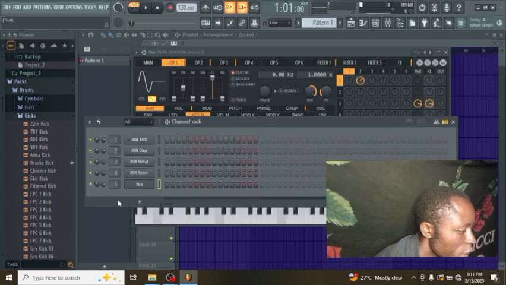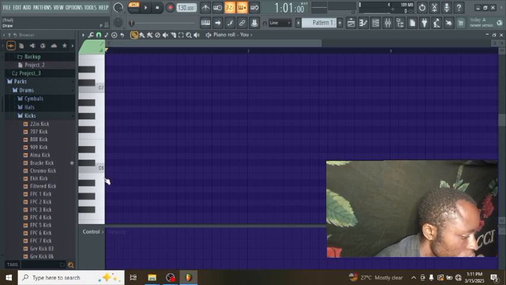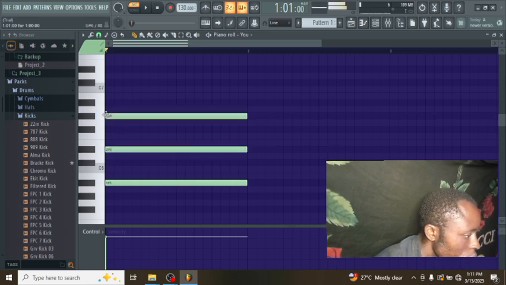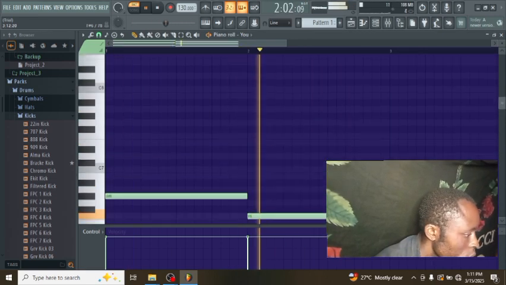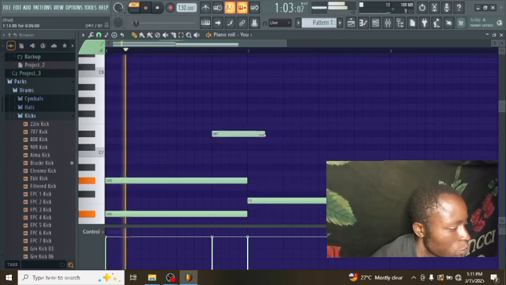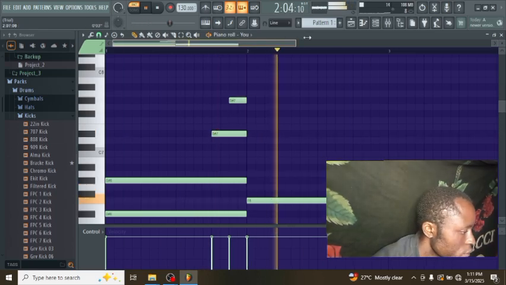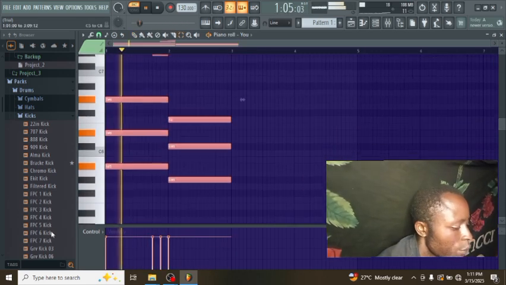I'm going to use one of my Toronto trap beats. I'm going to right click and press piano roll. I'm going to create the 2 bars pattern, then after I'm going to copy bar number 8. I'm going to left click and hold it, highlight to your left and press Ctrl and B.